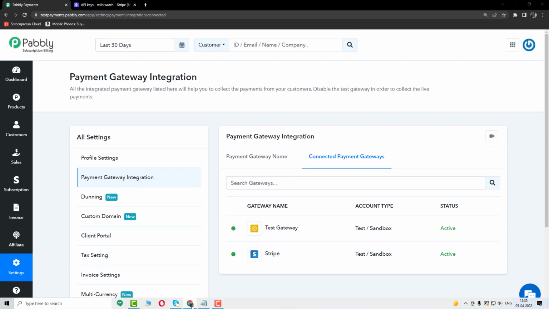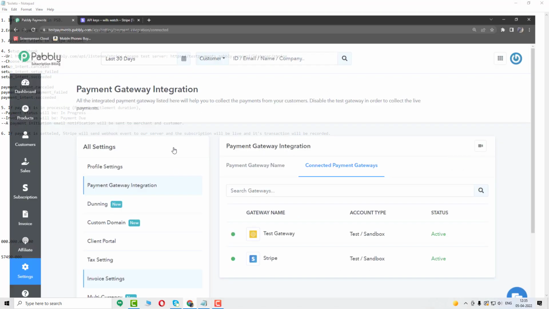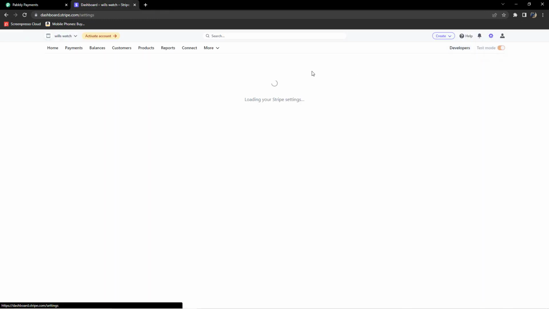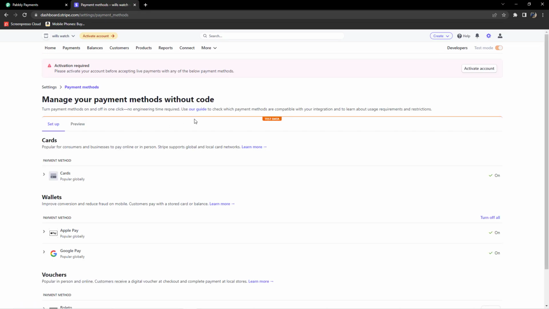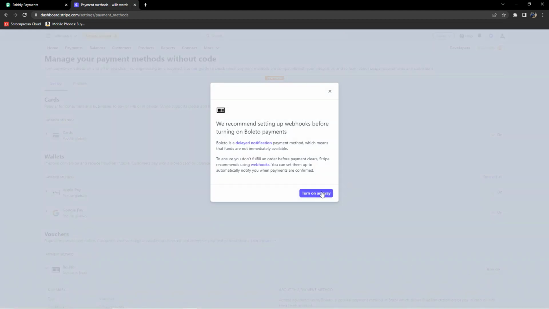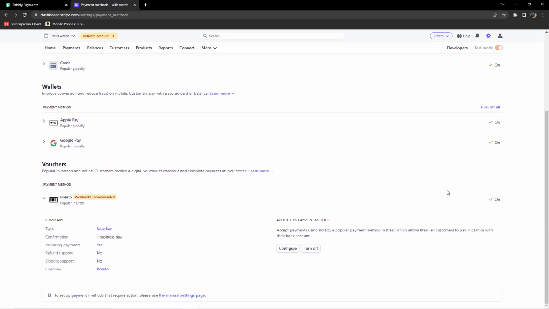Now we'll follow our third step, that is to activate Boleto in the Stripe account. So we'll go back to our Stripe account here, and just go to settings here and click on payment methods. Here at last you can see the option of Boleto, and you can see the option to turn it on. So just click on turn on. Turn on anyway, and you can see with a single click it is turned on.